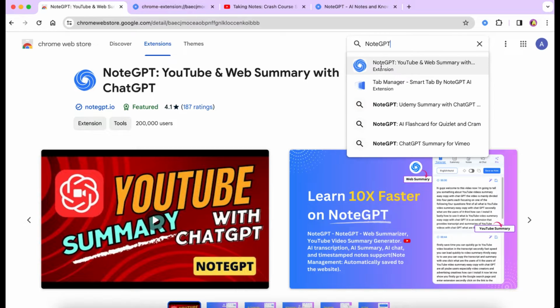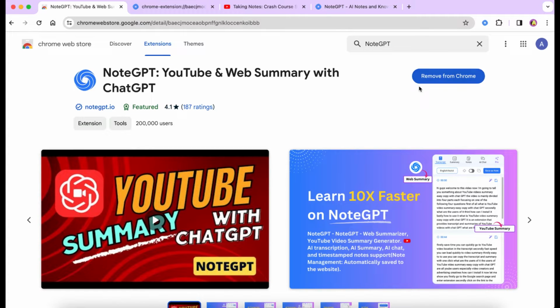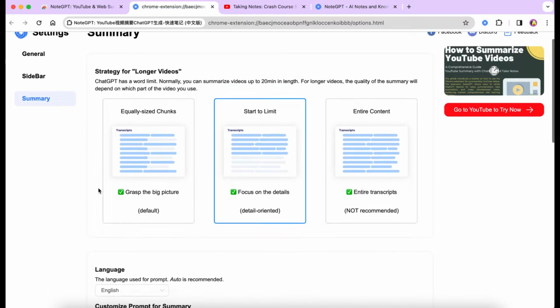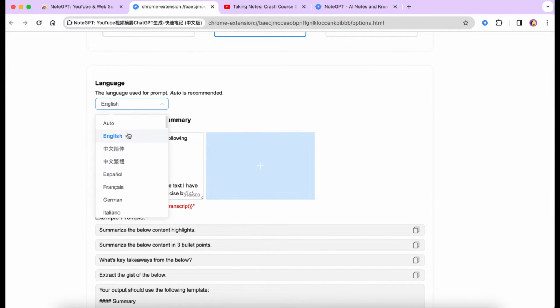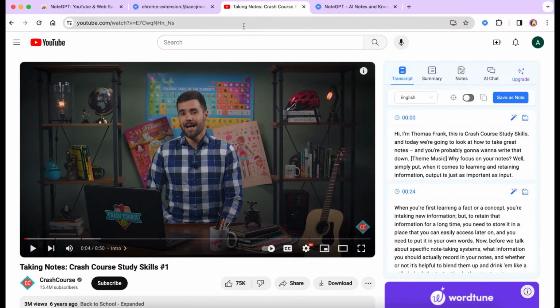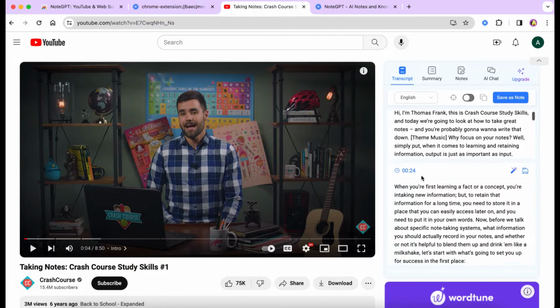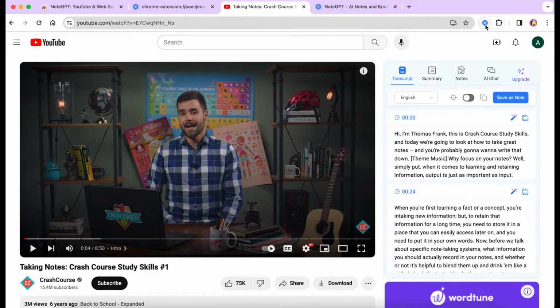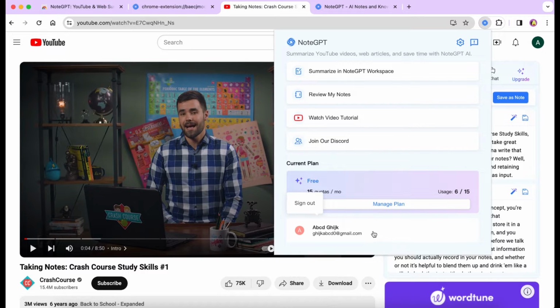Head over to the Chrome Web Store, search for NoteGPT and install the extension. Once installed, choose your default language. Next, navigate to YouTube and open the details page of the video you wish to learn from. Don't forget to register or log into NoteGPT to unlock more free excellent features.